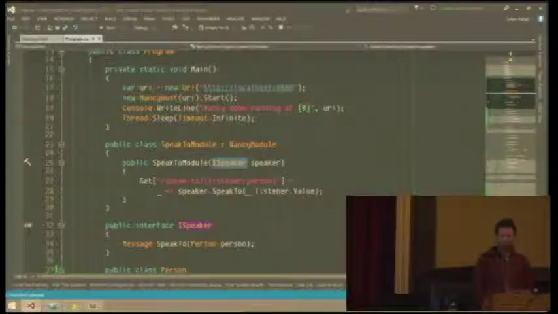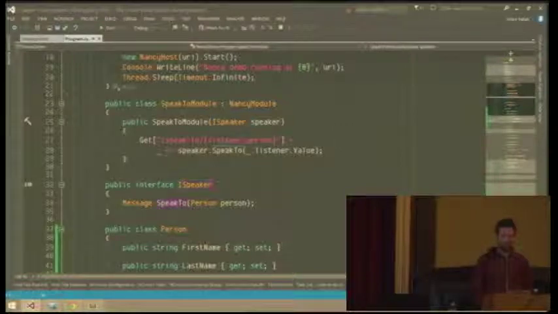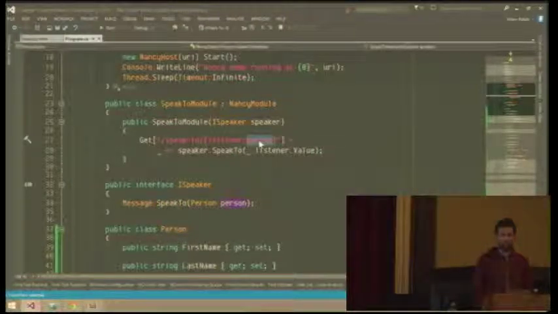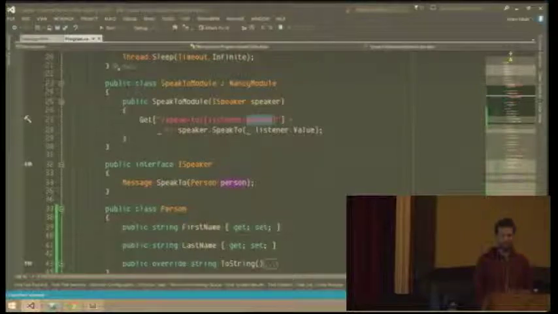Notice here how it takes a dependency on this iSpeaker. It calls a SpeakTo method on it, and it passes the listener object, which is of type Person. I'll explain this in a second. But this is a typed object that comes back called Person, and it just gives the message back.